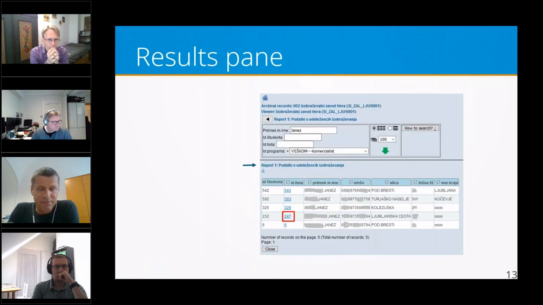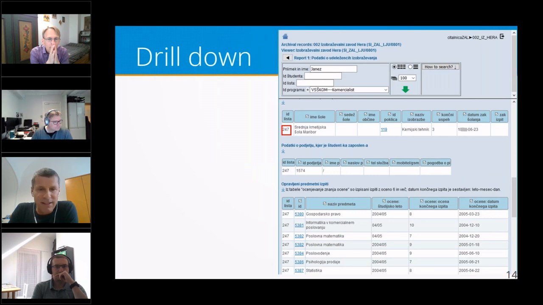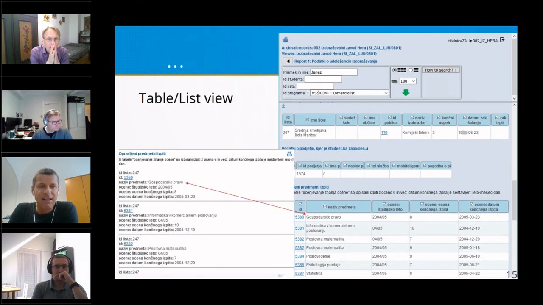then I look at the results pane. For example, I was searching for a person, and here I select the person. This is ID 247, and I want to see the details. I go into details and see all information about this person in table view or in list view. So all this is configured, I would say hard-coded, in the XML file.